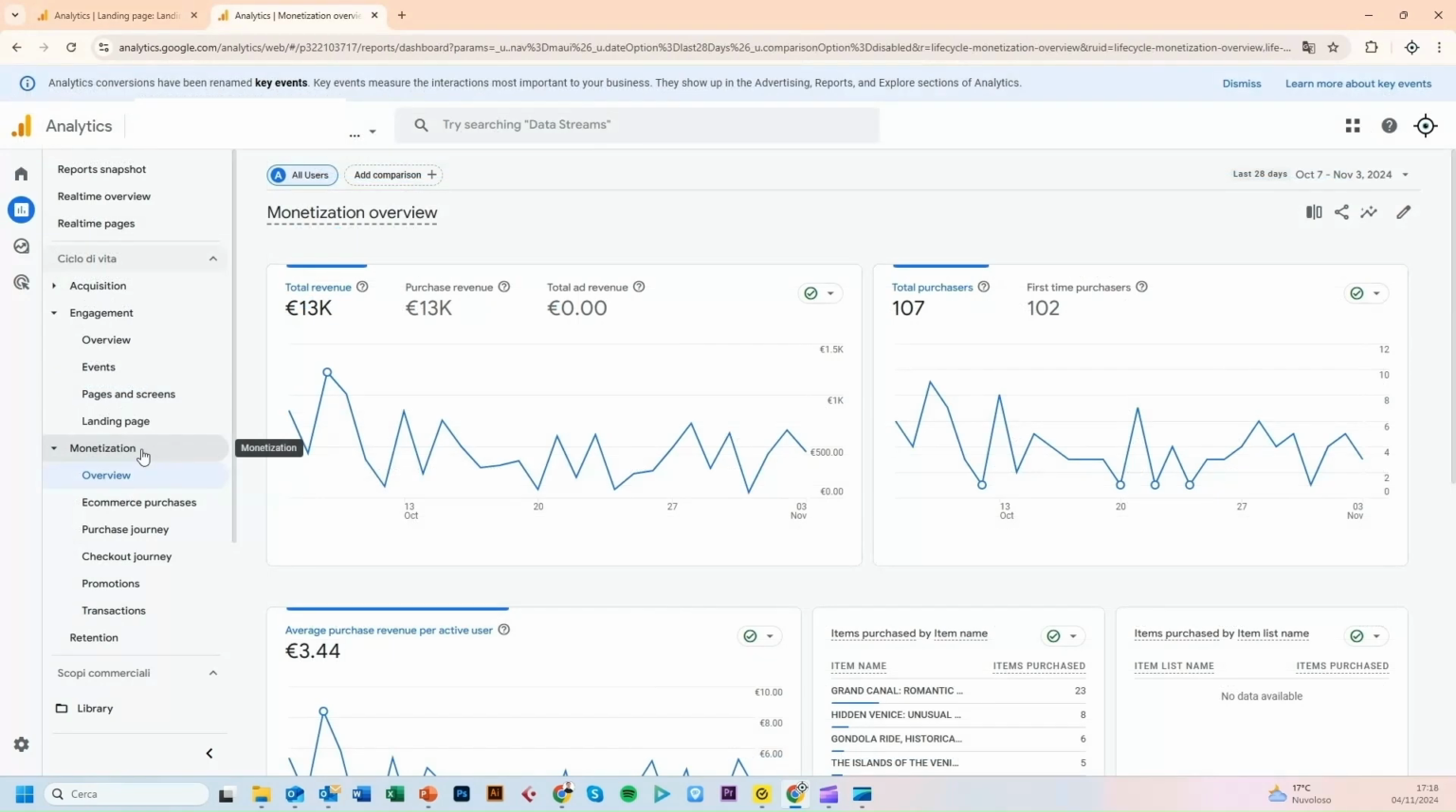The last part we focus on in the lifecycle report is monetization. We have a monetization overview which provides a summary of revenue generated by the site or the app. Here we have metrics like the total revenue, and the total purchasers, which is the number of purchasers in a specific period.